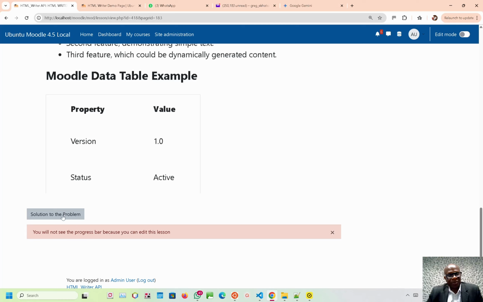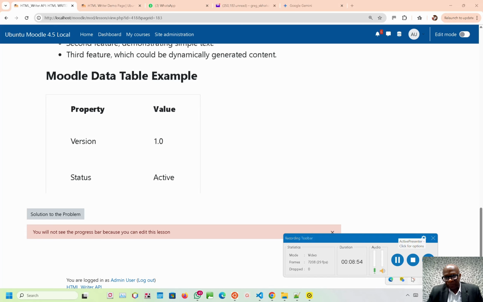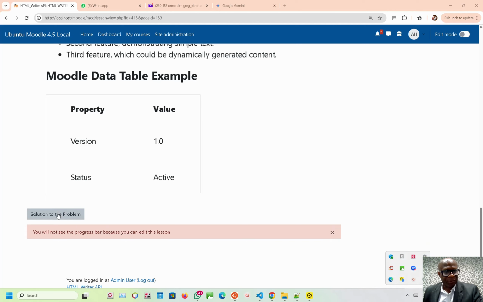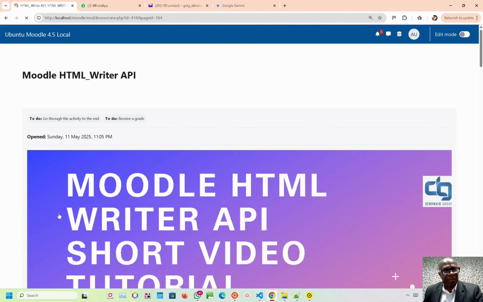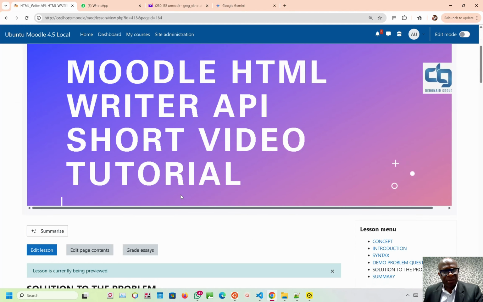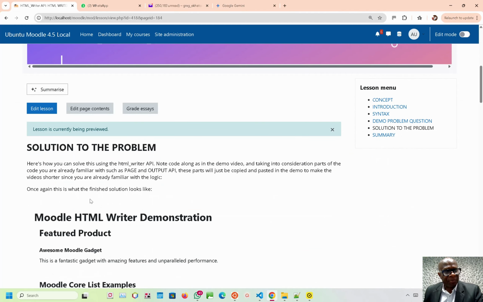Okay, so solution to the problem. Now that we've seen what it's supposed to look like, let's go to the solution to the problem. Okay, so here we go. Solution to the problem. Here's how you can solve this using the HTML writer API.